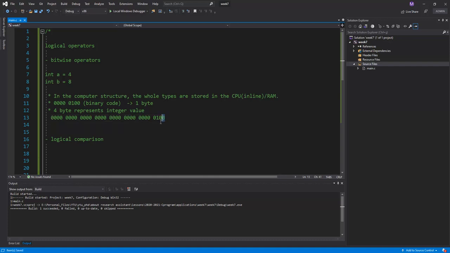2 to the power 0 times 0, 2 to the power 1 times 0, and 2 to the power 2 times 1, which is equal to 4. This is the representation of the value 4 as an integer. What about the second term? The 8 can be coded like this one.